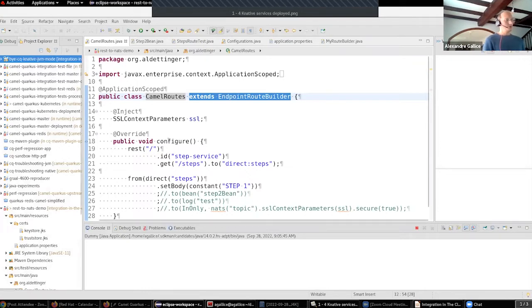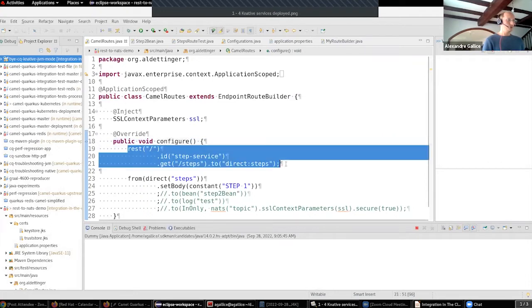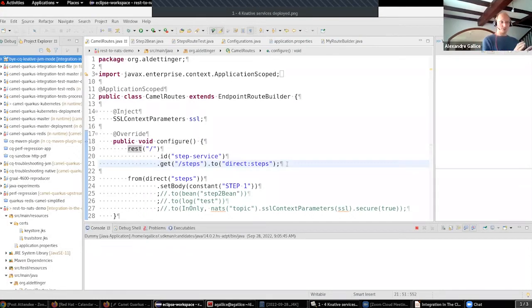The key point when you write a route is that in the configure method, you will be able to use some DSLs. And Camel offers the REST DSL. So here we define just an endpoint, a REST endpoint, which is listening for incoming GET requests on /steps, and then forwards it to direct:steps. So now we need something which is listening on direct:steps.